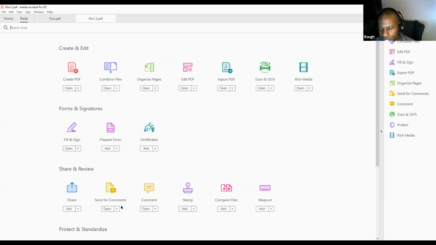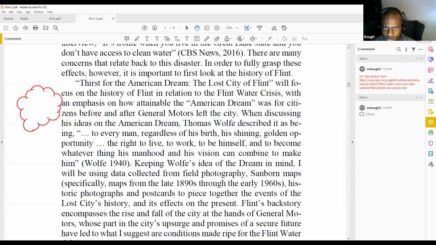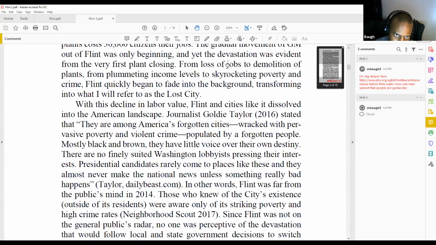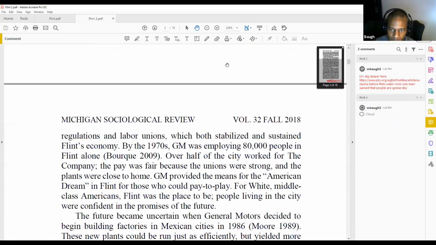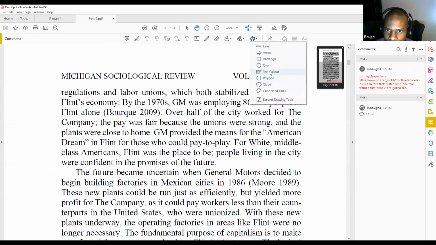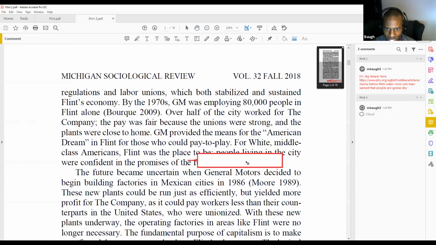I'll add comments if it's not there, because you can just drag it over. But it's already there, and so I want to use comments for this. And so what I'll go in and do is, if I want my students to start reading something, it'll say, for white middle-class Americans, Flint was a place to be. People living in the city were confident in the promises of the future. And I'm like, hold on, let's stop there.